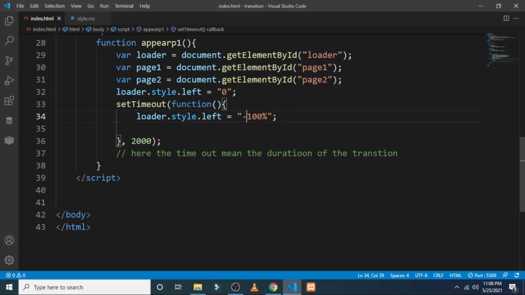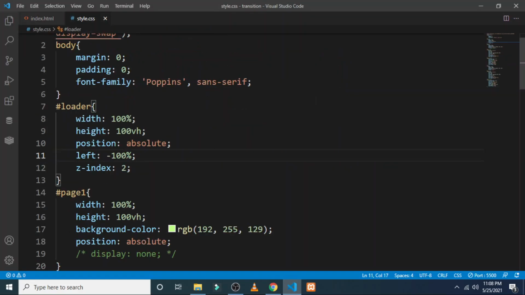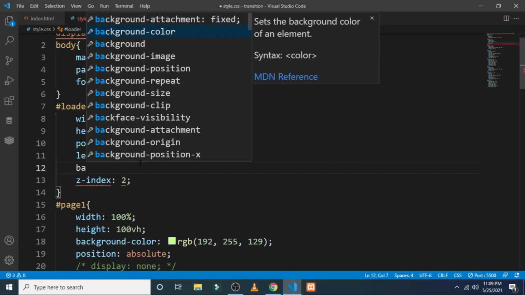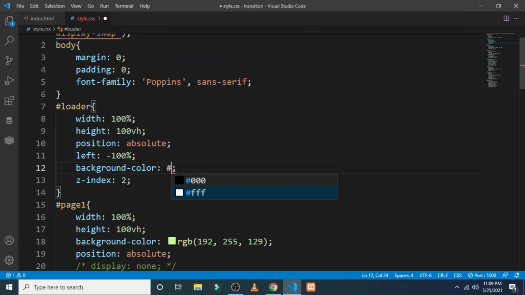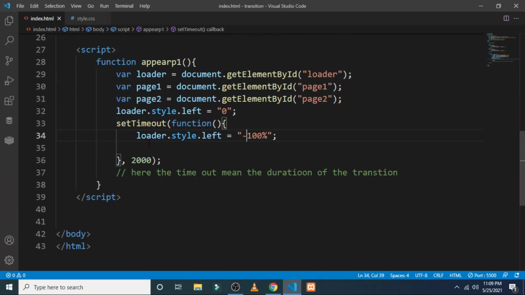But in the style.css, in the loader section, here I have not mentioned the background, so initially the background will be transparent. If you don't put it, then you can see a blink, a normal blink. So it means that our JavaScript code is running properly.